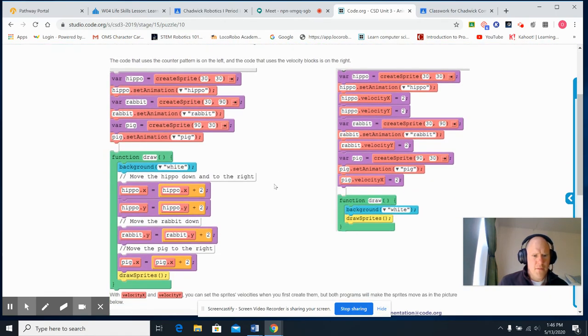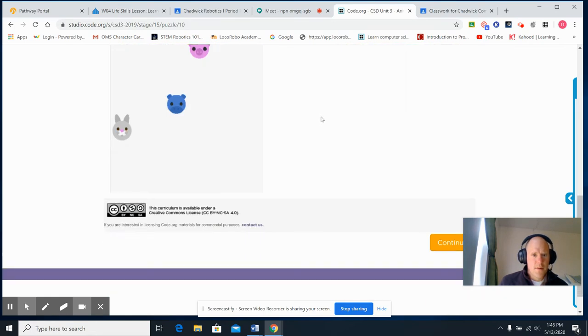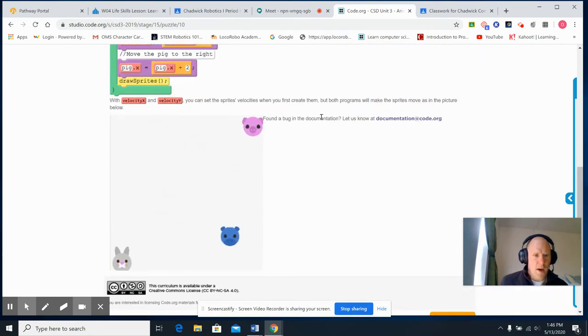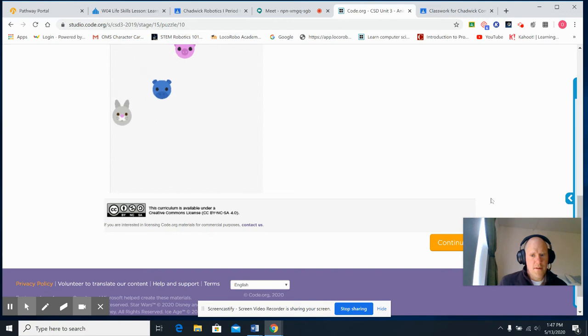Take a look at that. Make sure you read it over. See the differences. This is what either lines of code will create. Diagonal here, vertical, horizontal, horizontal, vertical. All right, let's click continue.